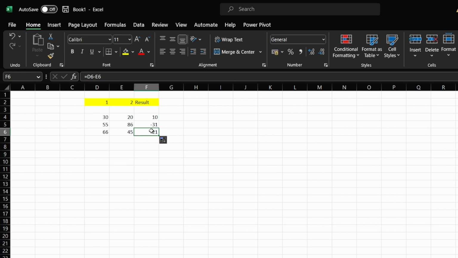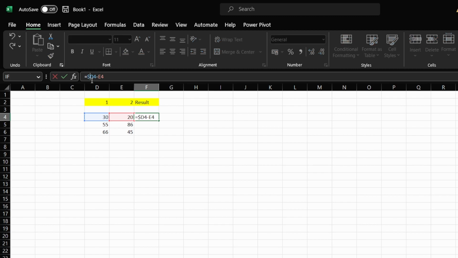But if we want to only change the second variable, so the second one would be a dynamic variable and the first one would be a static one, and we want to fix D4 and want to subtract 20, 86 and 45, then we have to put dollar signs in front of the D and in front of the 4. So the D is fixed, the column D, and the row 4 is fixed.